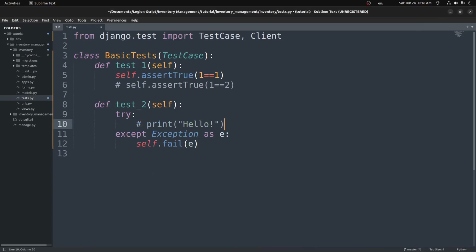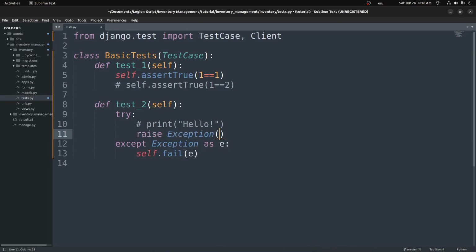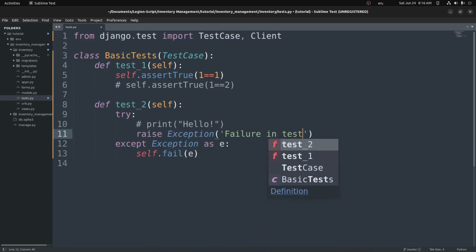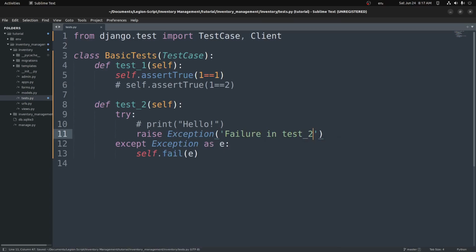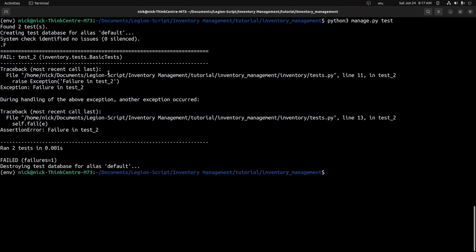So that all worked well. But let's go ahead and see what happens if we raise an exception. Let's just pretend we get an exception. We can kind of mock that with raise Exception. We pass in a message, failure in test 2. Now this will raise an exception, which should then run this except block. We'll fail it, pass in the exception, and we should see this message on the screen when we fail. So now back here, run it again, and you'll see we got a fail on test 2. Here's our traceback, and then we get Exception, failure in test 2.